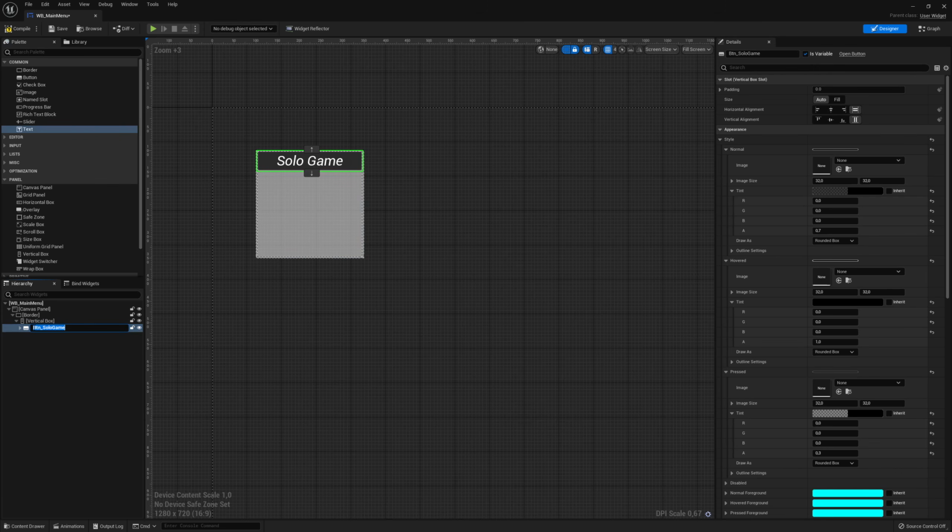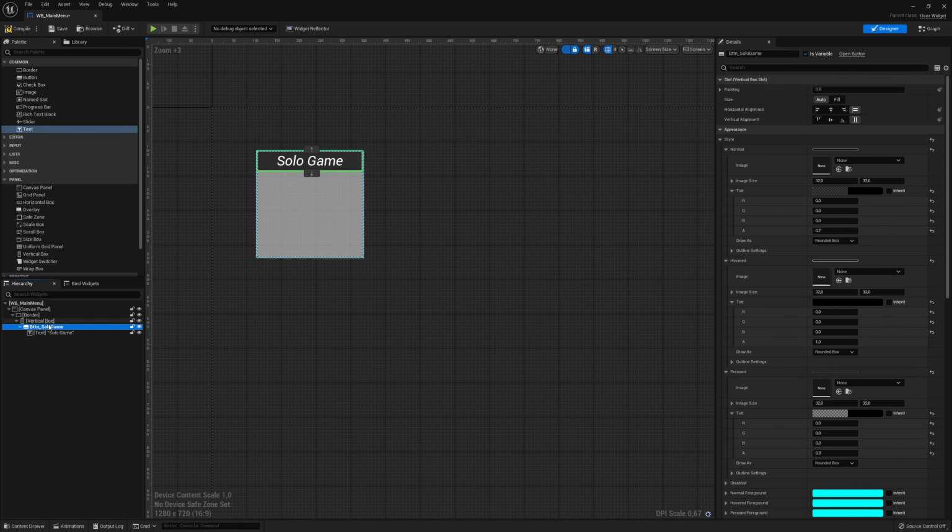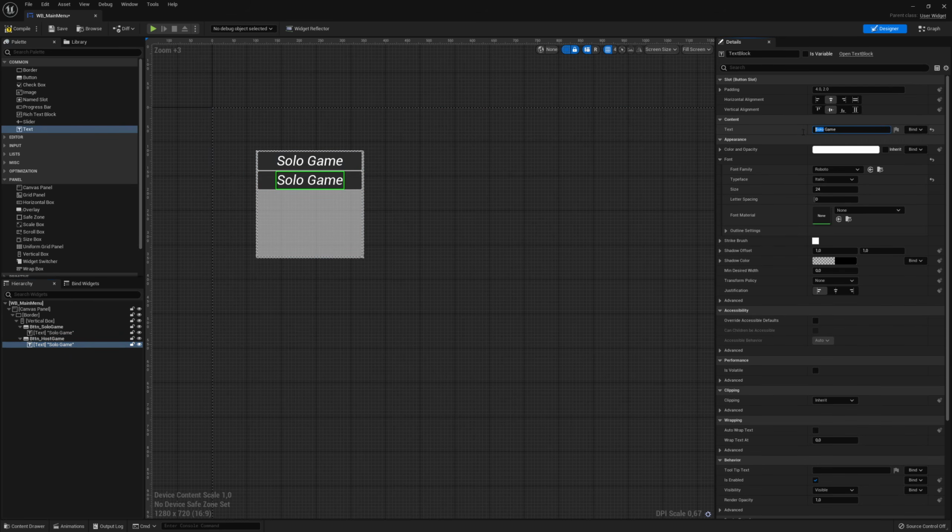So we can work with it later. Now we can duplicate this button, select it and press Ctrl D on your keyboard. In Unreal 4 it used to be Ctrl W, I don't know why they changed it, but it's Ctrl D in this case. So this is going to be our button for hosting a game, so button host game. And let's change the text on the button as well.